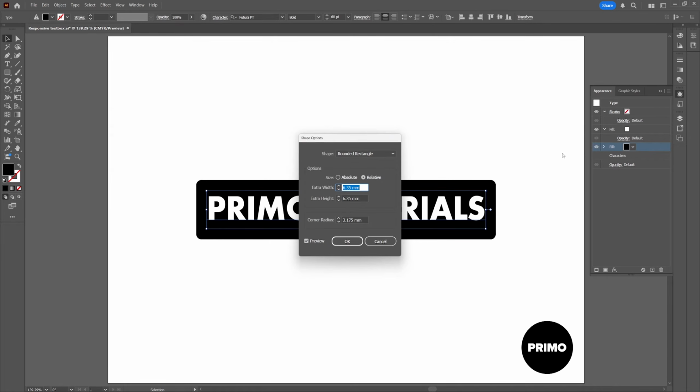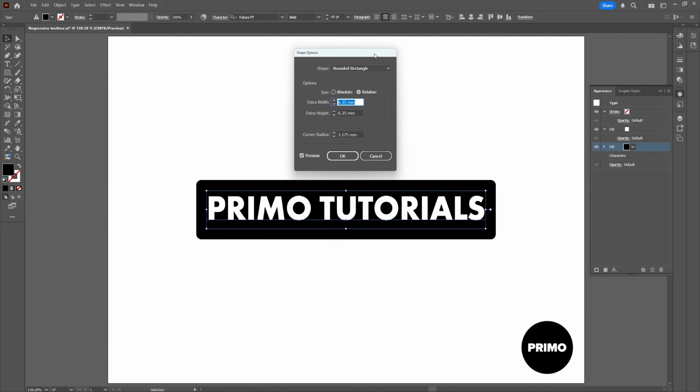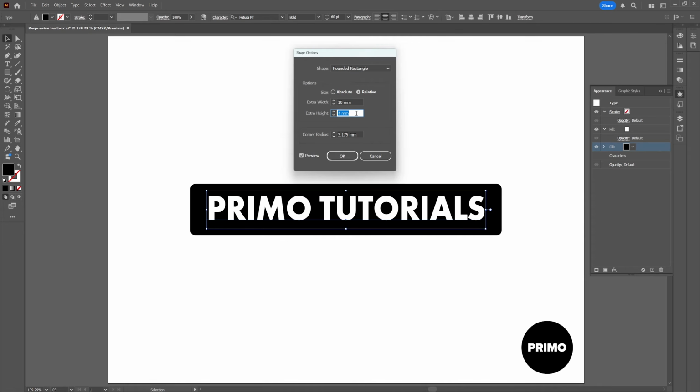After the selection, a menu will pop up where you can make changes to the size of the text box. So you can fill in the extra width, and you can fill in the extra height and the corner radius. When you're done making the changes to the text box, you can click on OK.